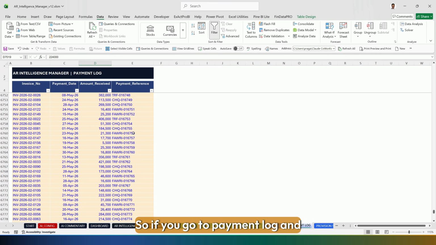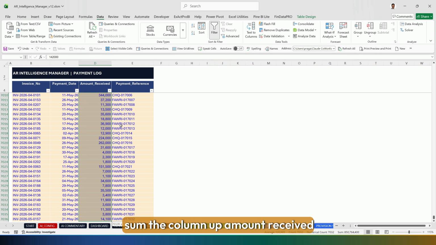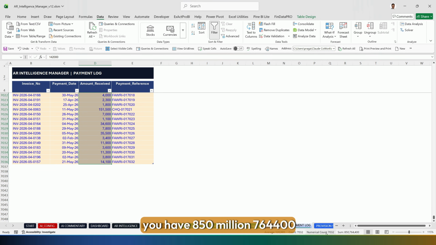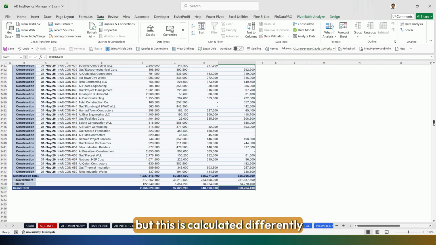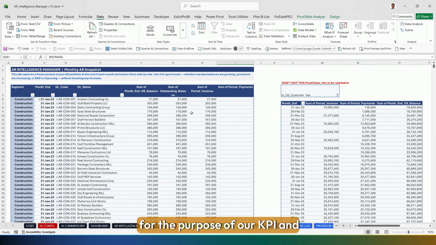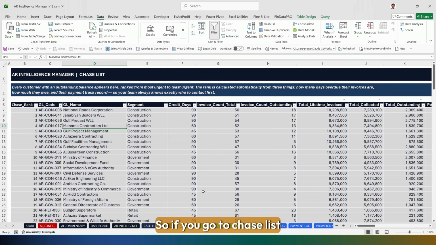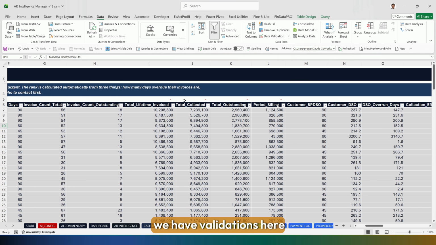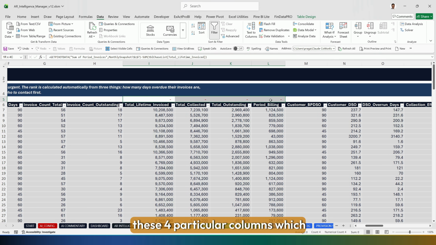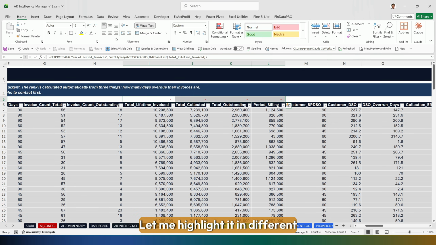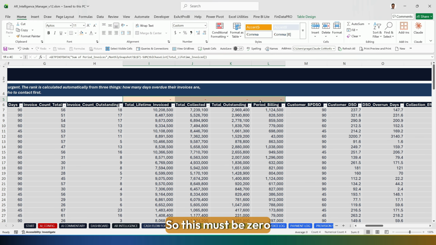So if you go to the payment log and sum the column of amount received, you have 850,764,400. If I go to snapshot, you have the same amount. But this is calculated differently for the purpose of our KPI, and this is also for our validation. So if you go to the chase list, we have validations here, these 4 particular columns, which must always be 0. So ensure that these validations are 0. Let me highlight it in a different color. I save the file. So this must be 0.